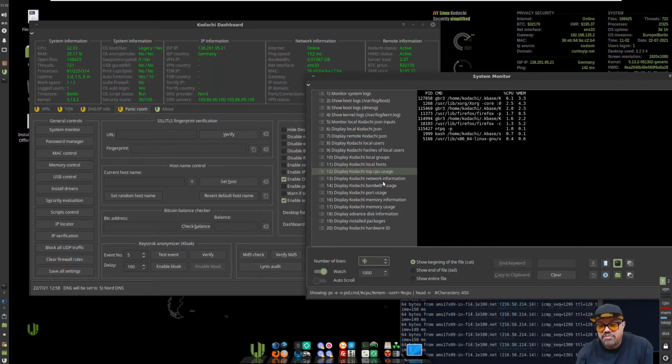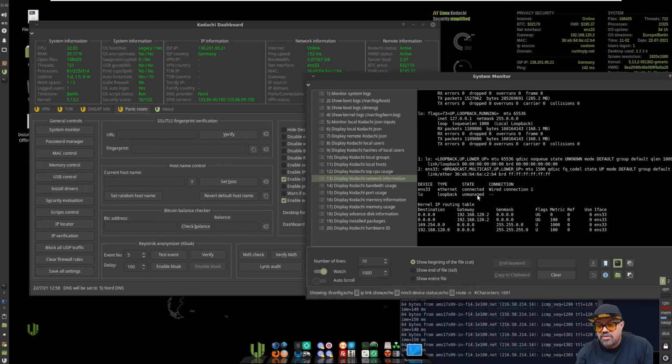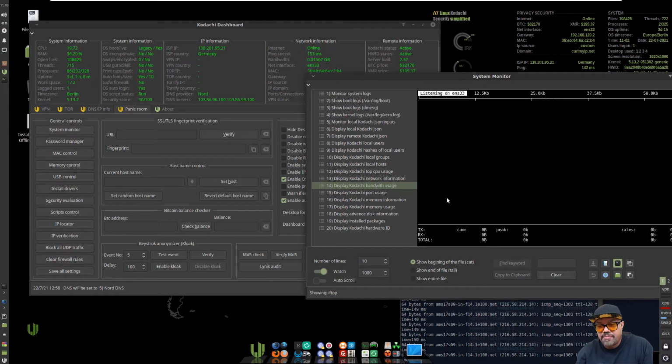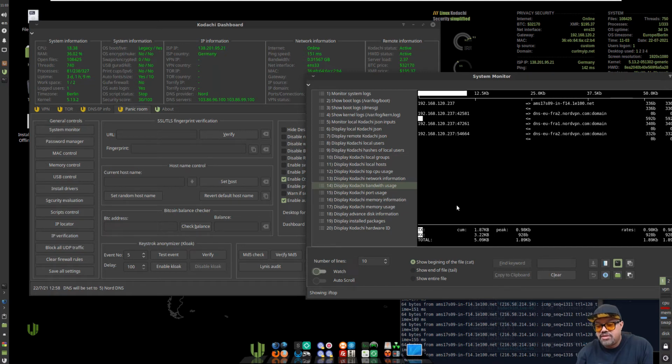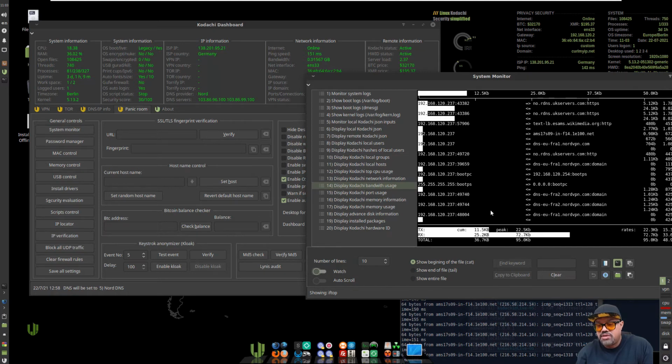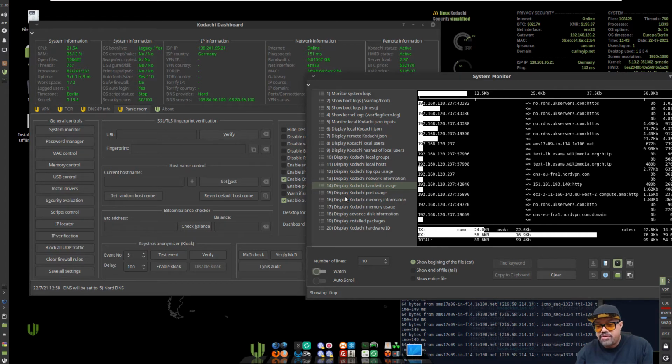Okay, display network information. You can see the network information, Kodachi bandwidth. This is live, it will give you the Kodachi bandwidth. You should switch off watch, because this will automatically update. You don't have to click on watch. See, now it's stable, and it gives me the nodes where I'm connected to. You understand? You can see who is consuming my bandwidth, what ports have been used now.